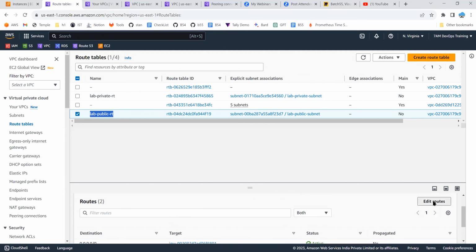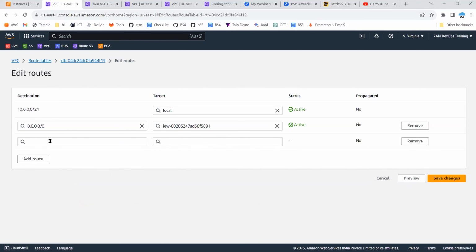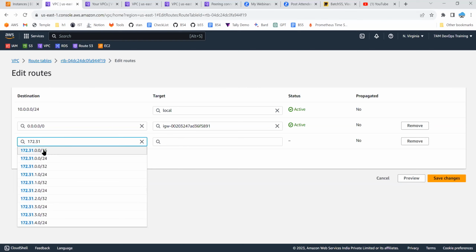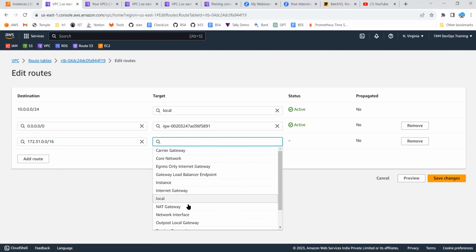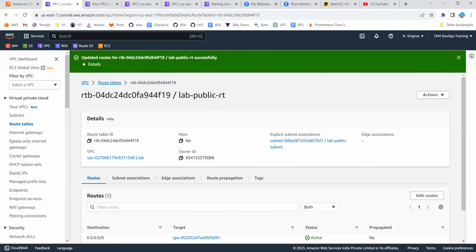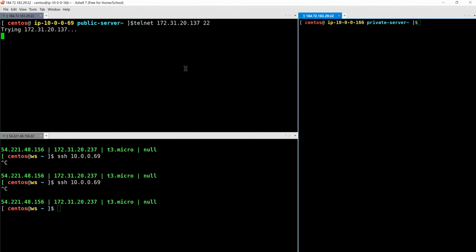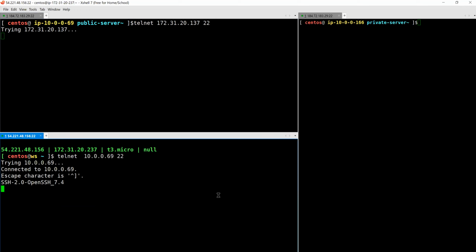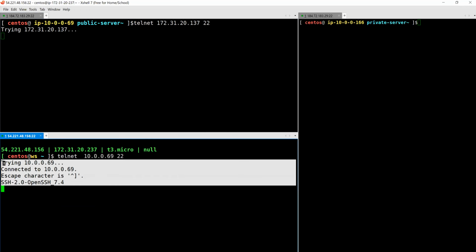Let's try to add the route. 172.31.0.0/16, then use the peering connection. Okay, done. So let's try that. Why is it taking time? Can you see this, guys? Now your workstation is able to talk to this over the public network.